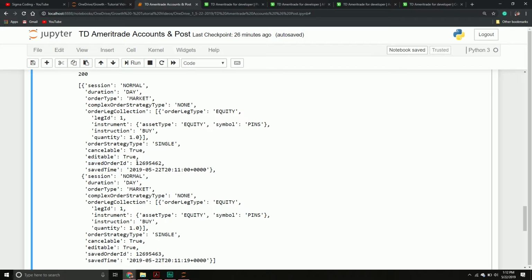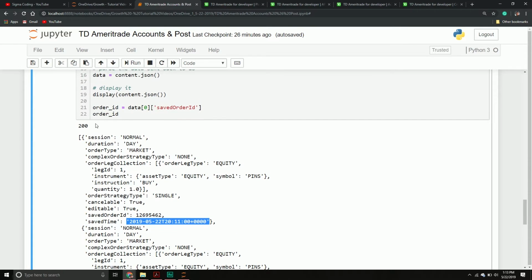This is important. This is the ID of that saved order. And then we have the saved time, which is the time that we actually made this particular, what is it? Saved order, that one. I couldn't think for a second.